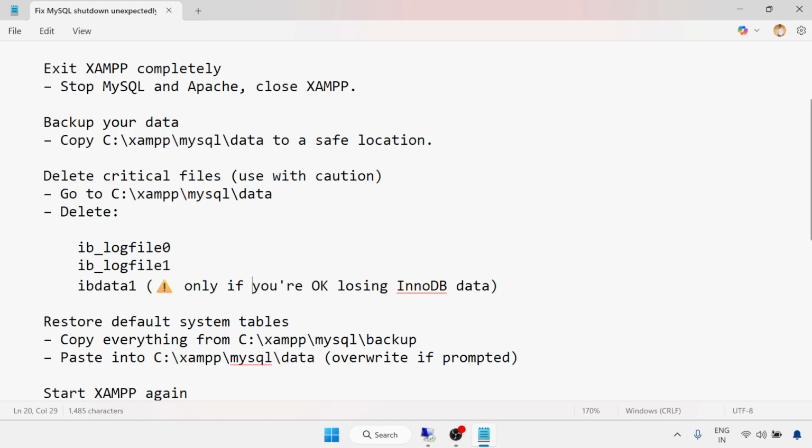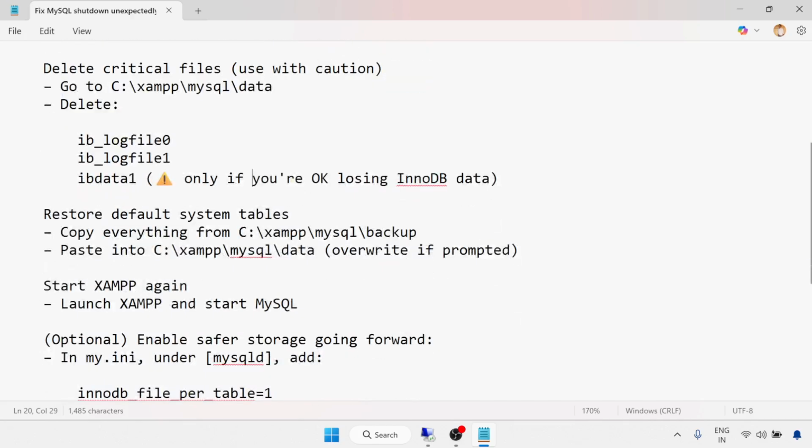So what we'll do is restore the default system tables. If you want to get all the default settings, then copy from this path: C, XAMPP, MySQL, and backup. Just copy this folder and paste it inside the data folder, and overwrite if needed. If prompted, just overwrite those folders and files, restart the server, and you will start with MySQL. So this is the critical part.